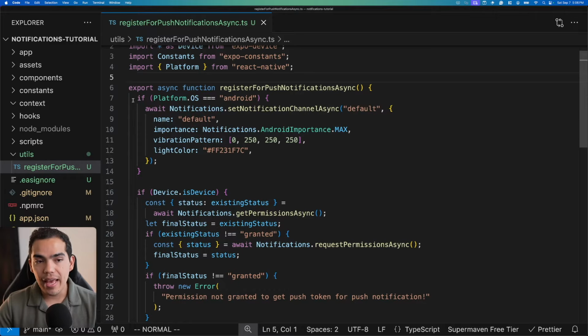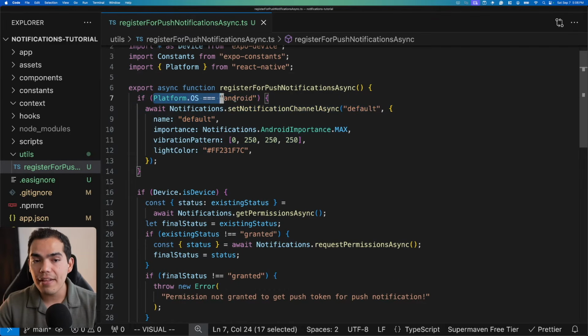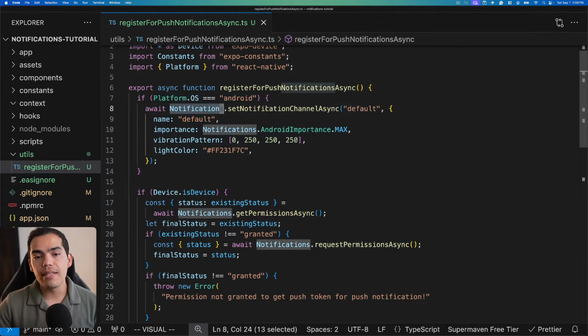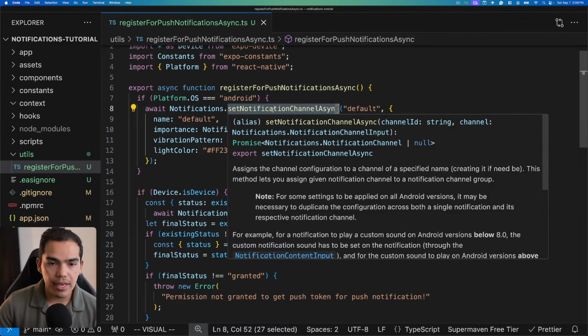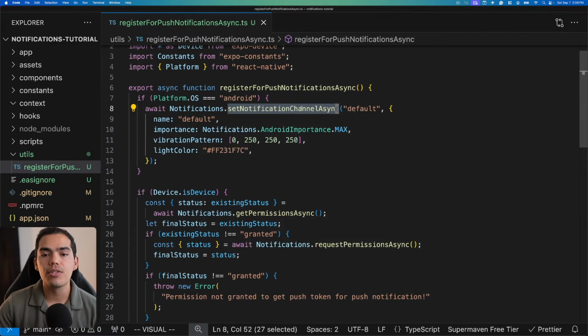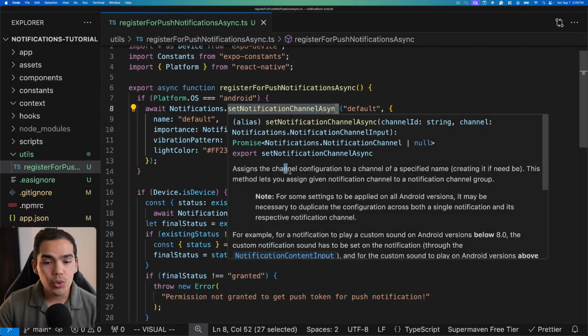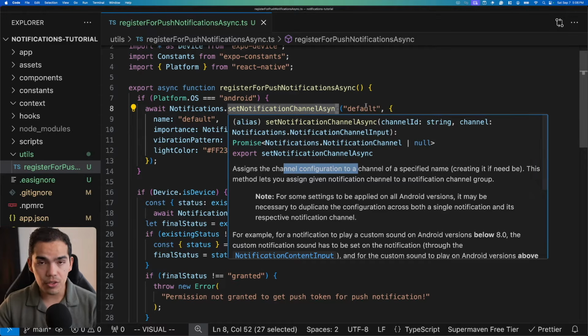That's why we have here in the first line, if the platform is Android, we are using the method that comes with the notifications from Expo, set notification channel async. And this is going to assign a channel configuration. The channel name is default, and you can change this if you want to, and you can create more channels, but we need at least one. So we're going to be using the default one, and this is going to be created if it needs to be created.